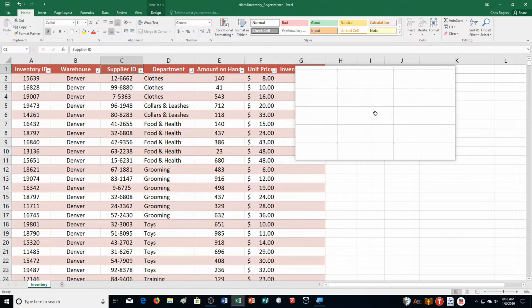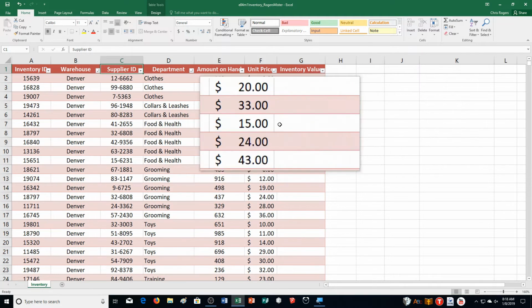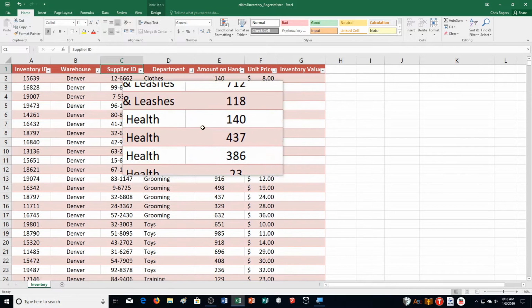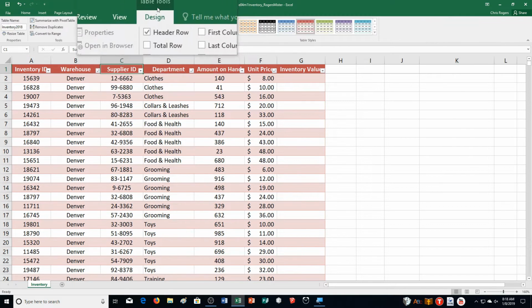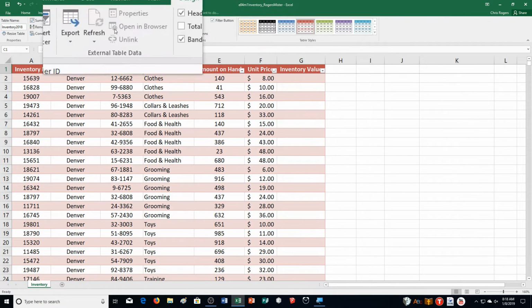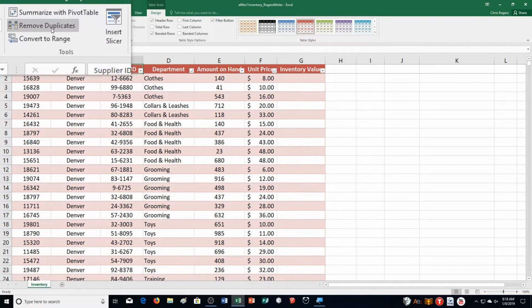It says create a custom sort order for a department. We're going to ignore that part here and jump to step F. So step F, it says remove the duplicate records from the table. So I have to go to the Design tab under Table Tools, and then I'm going over here to the Tools group and remove duplicates.